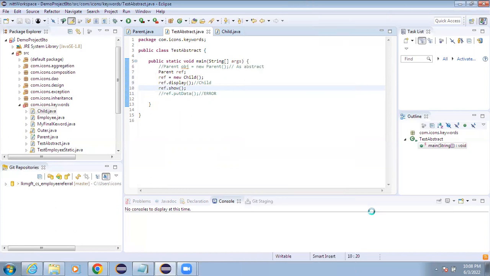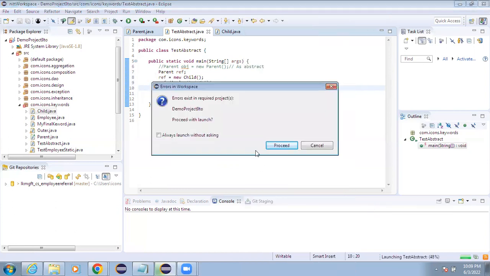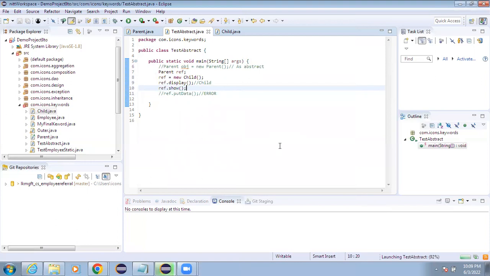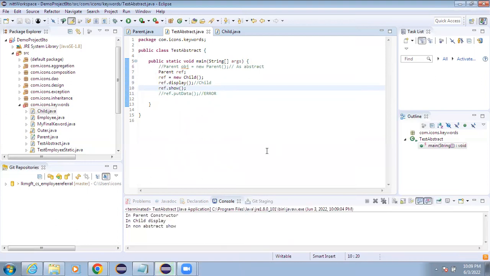And you can see here, because the other class has the error, it is asking us to proceed further. And you can see it went through the parent constructor, it went through the in child display, and it goes to the in non-abstract show. It is non-abstract show. So this is exactly the concept here.